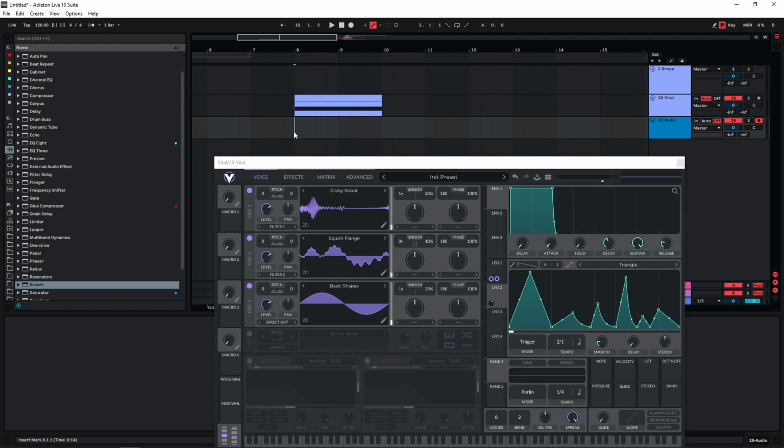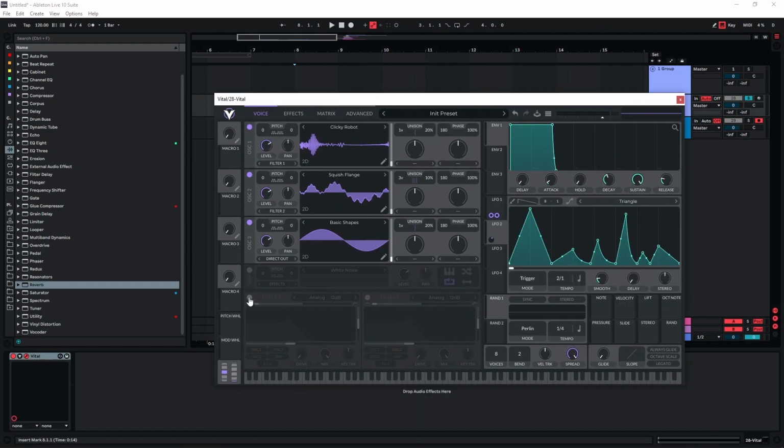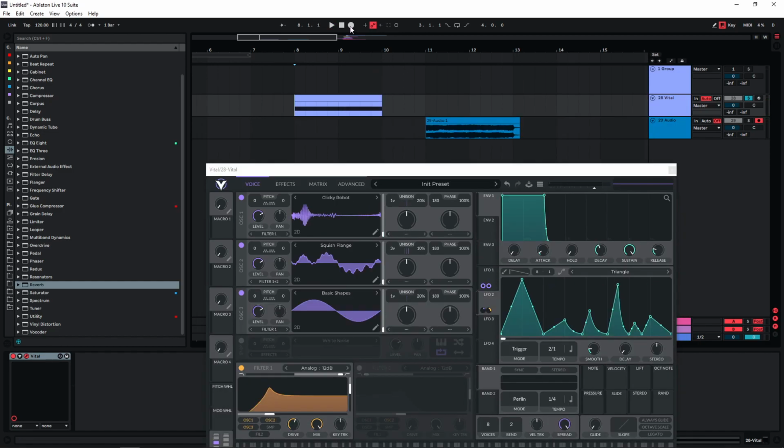So let's just bounce this. And we can create another version, maybe with some filter movement. So let's just route everything through filter 1 and maybe use a high pass. And we can actually just use the same LFO for this one. Let's just bounce this as well.